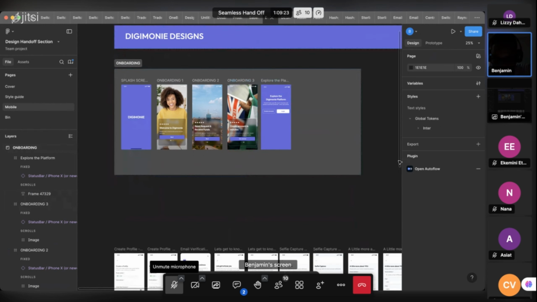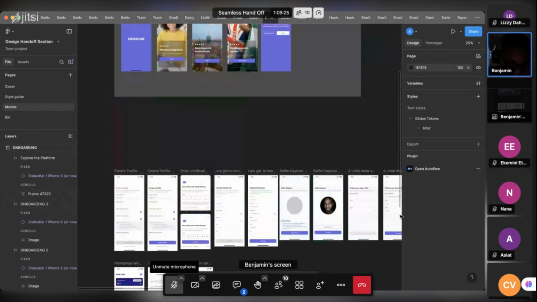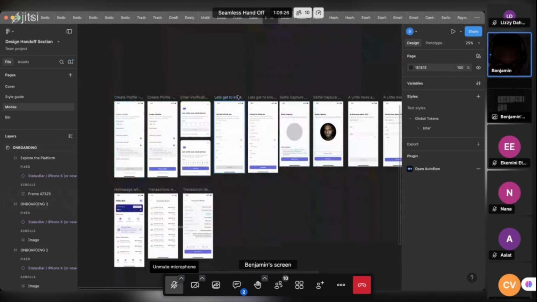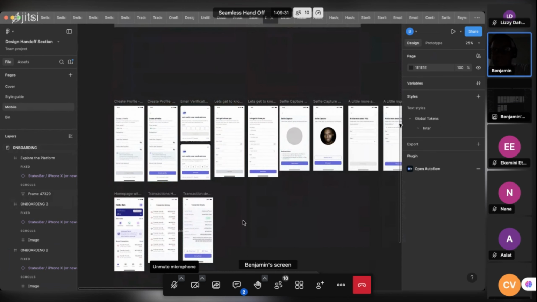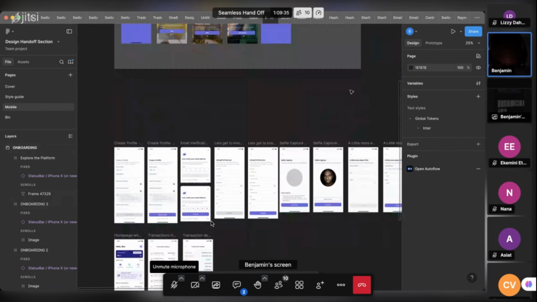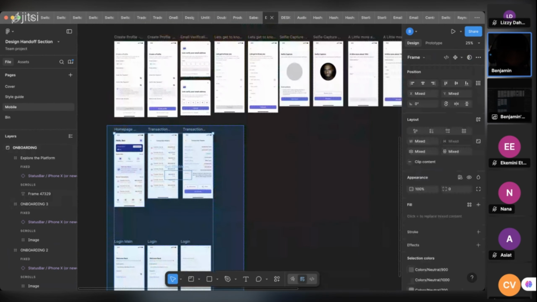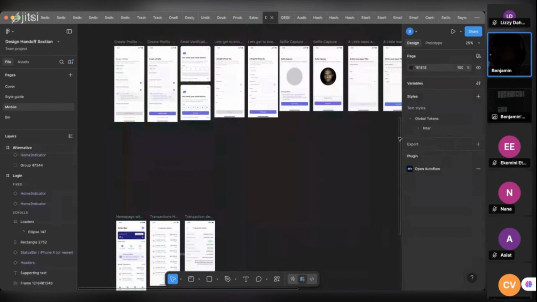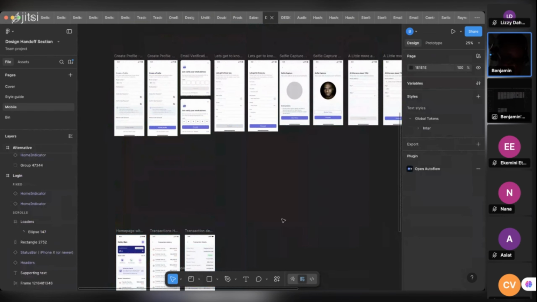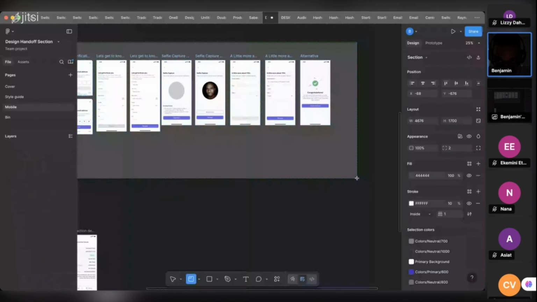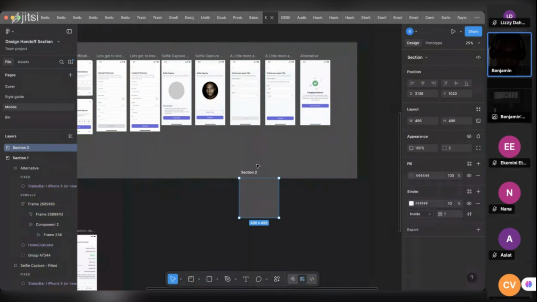Now, I have create account, create profile, email verification, and all this information. I can also group this together as a section too. So let me drag all this further down a little bit. Now let's get my sections again. How do you access the sections? Just come here. You will see frame, you see section, you see slides. I'm thinking of section. So I'm going to grab all this in.